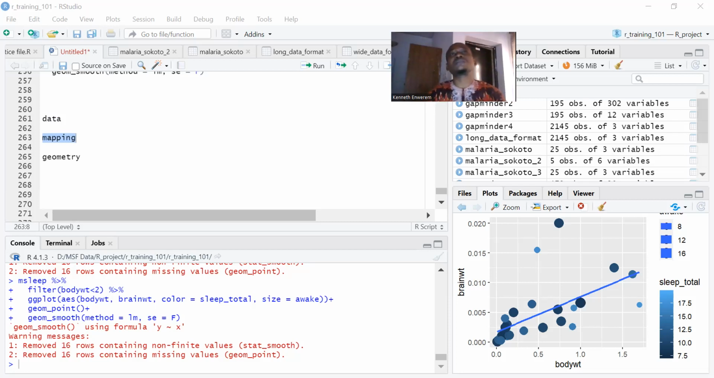The geometry now tells R exactly what diagram you want. Do you want a bar chart? Do you want a histogram? Do you want a density plot? Or do you want a line plot? Whatever it is, that's what the geometry is. But the mapping defines this coordinate space and then characterizes variables according to the x-axis, the y-axis, and certain other parameters.